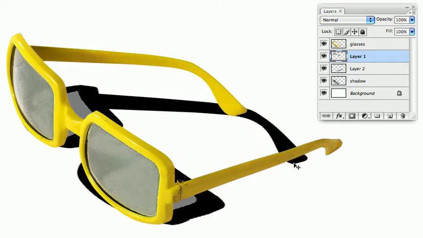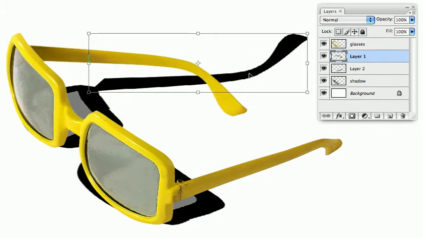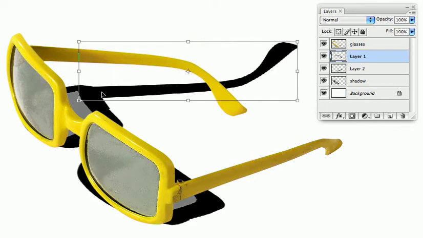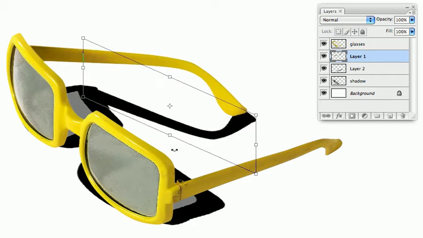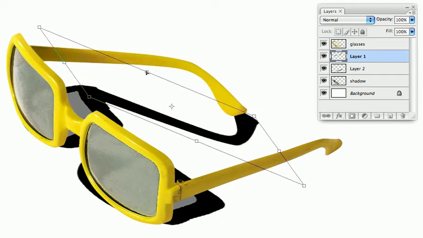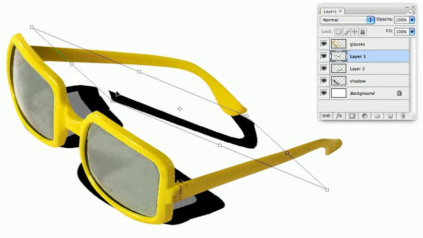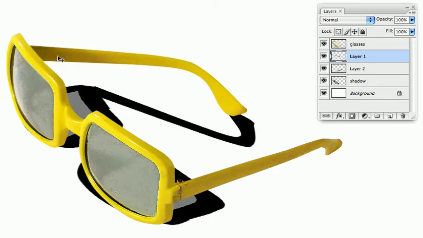Because we want the bottom of the shadow to meet the bottom of the arm of the sunglasses, we'll need to flip it vertically. Go into Free Transform and drag to flip it. We'll position the left-hand edge against the glasses, grab this handle and shear that down, again adjusting it until we get the position we want. It can take a while to get this exactly right. There we go. That works pretty well.